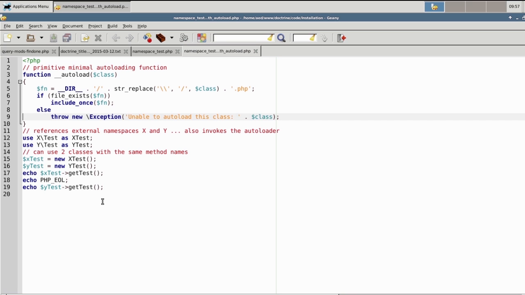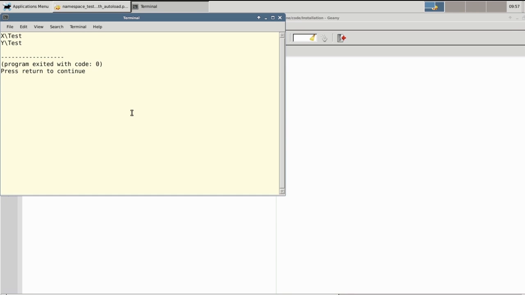So starting at line 11 and on down, we no longer need to specify include or require in any other part of the code that we're using. On lines 12 and 13, the autoloading function will be invoked, and the class Test under X will be located, as well as the class Test under Y. Running this example, you can see we have exactly the same output as previously.